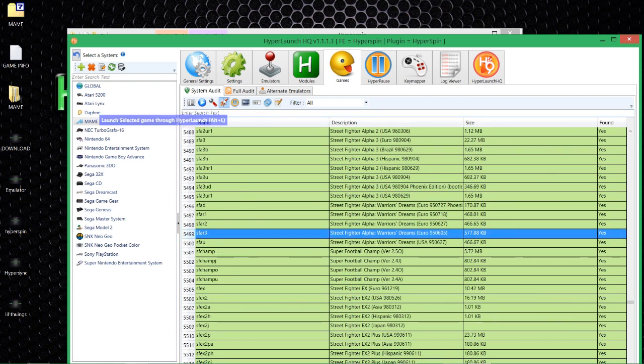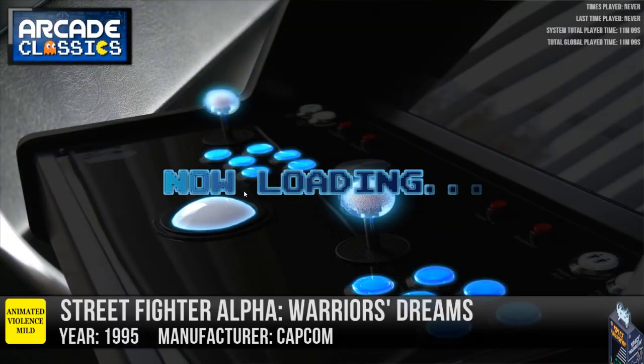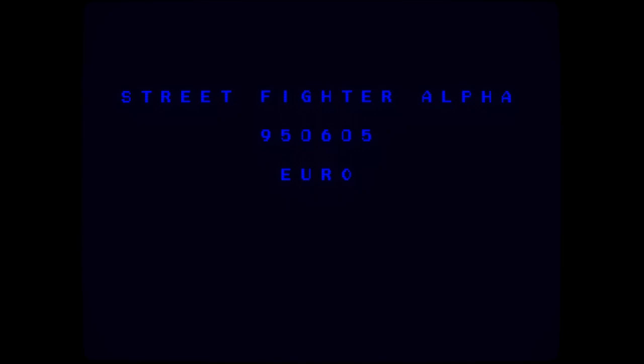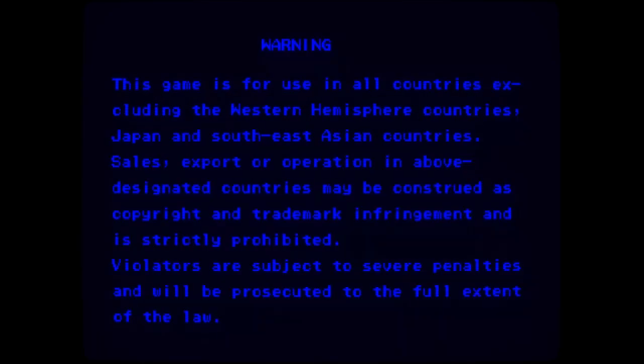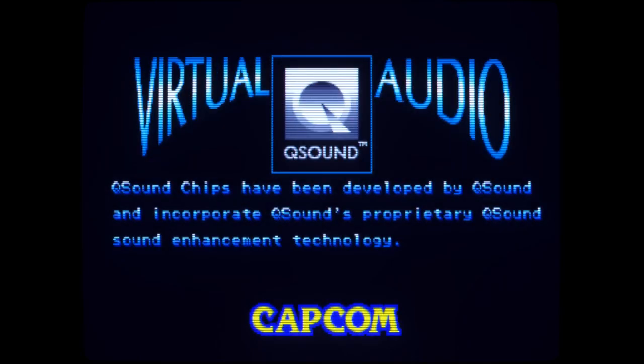I've got no idea which Street Fighter this one is. There's that many of them. Let's have a look. You'll be able to see the effect that it's made now on the screen. There you go. You see the scan lines? You see how there's like a little glare around the actual setup of it all?